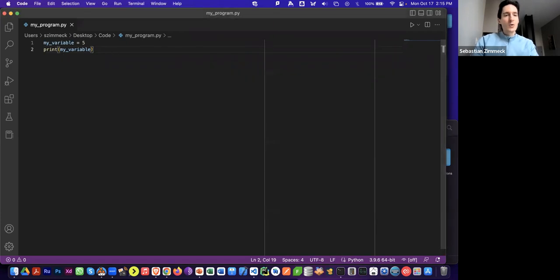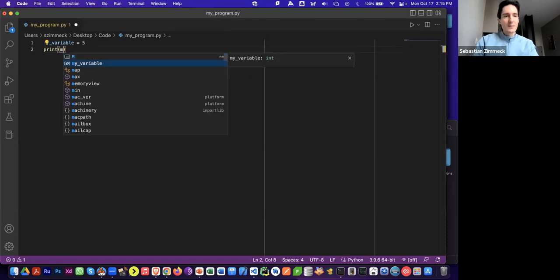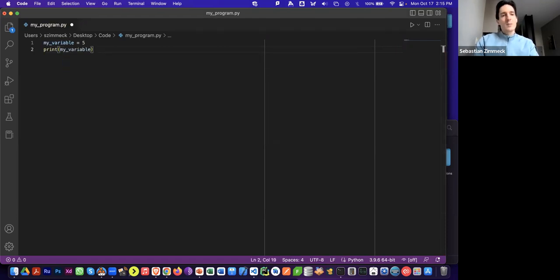You don't need to write the 5 into the print statement, rather you write my variable, and that is useful because you may need to use your variable in many other parts of your code. Maybe you want to do some calculation, so let's create a new variable, result, and you want to use my variable plus 10. And so you can refer to this value 5 by the name that you have given.